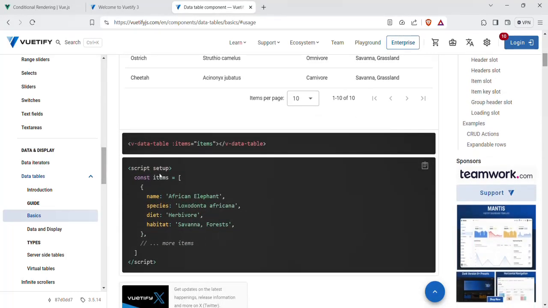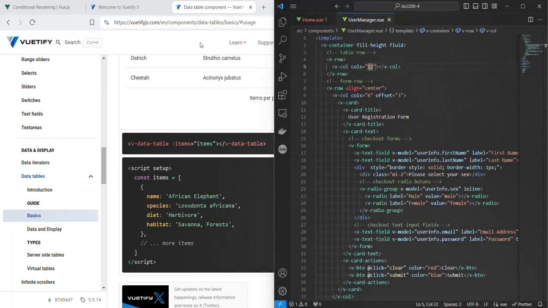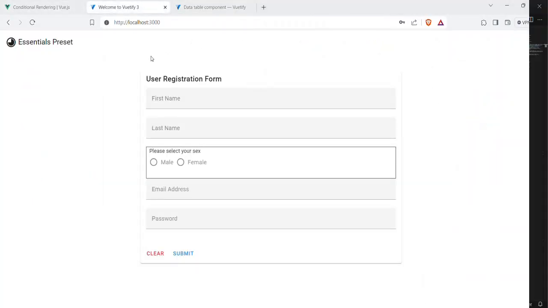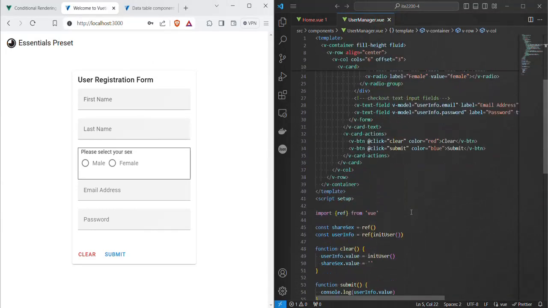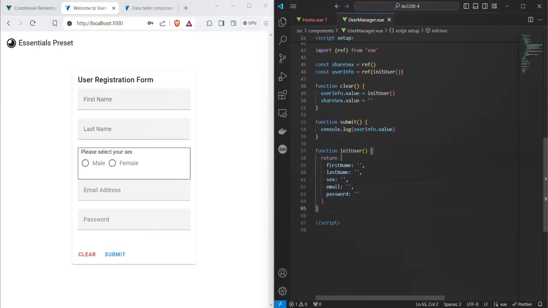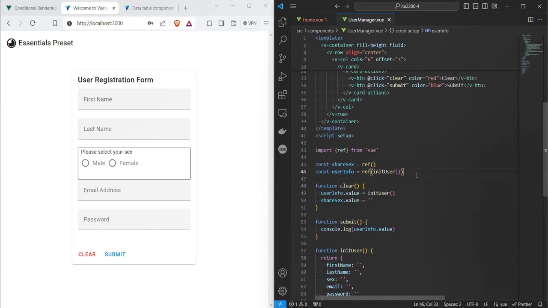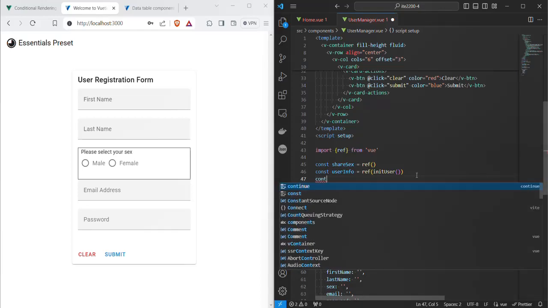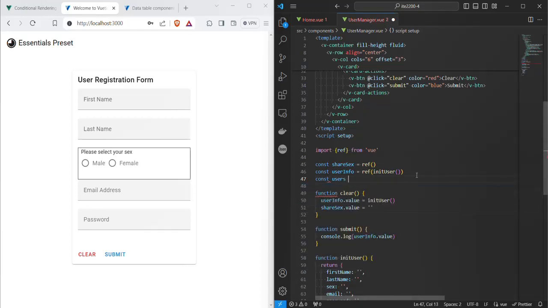So we need to create some items that look like this. Now, since we are displaying a list of users, then our items need to look like this. All right. So what we're going to do is create a holder, an array for that called users is equal to ref, and it's going to be empty like this, right? So it starts empty. And this is where we are going to get our users from, right? Now, notice we don't have any table there as yet.